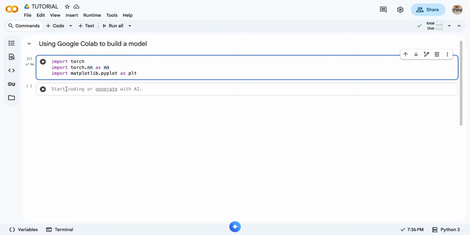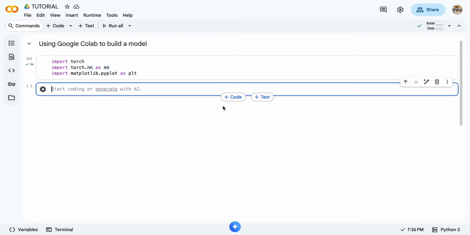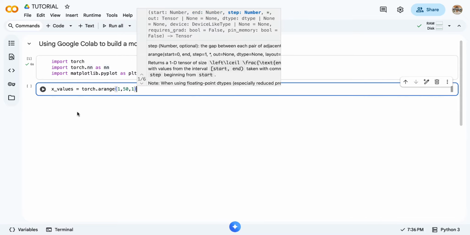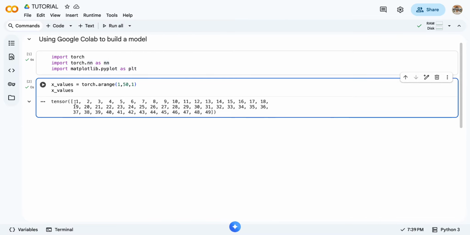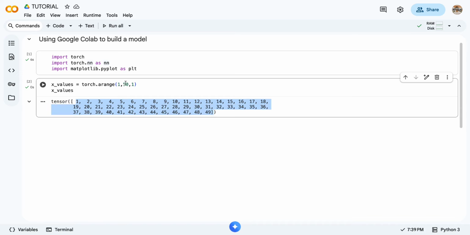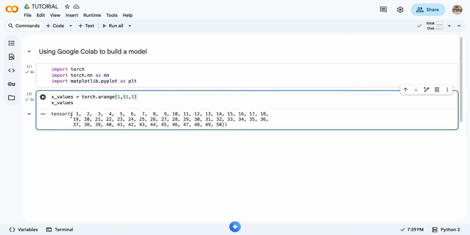All right, to visualize. Now, the model that we're going to try to build is a very, very simple one. Let's just say I have a bunch of x values. Let's say x is equal to torch.arange(1, 50, 1). Now, what does this actually give me? Ooh, that's pretty cool. Actually I should do 51.